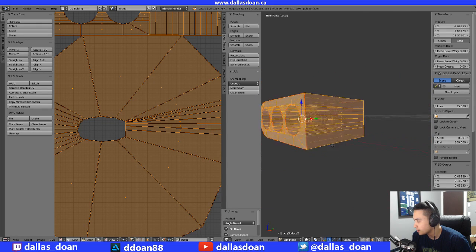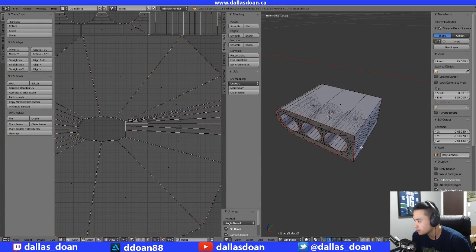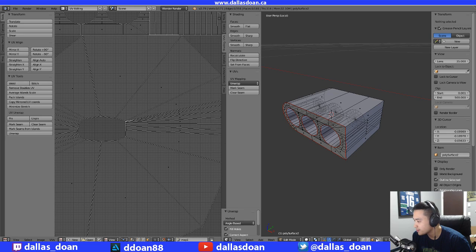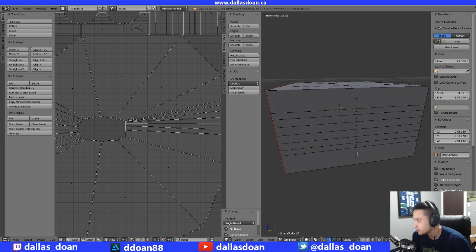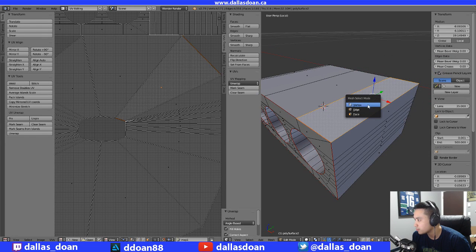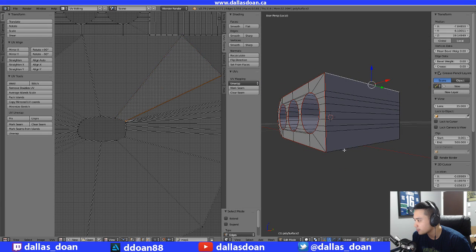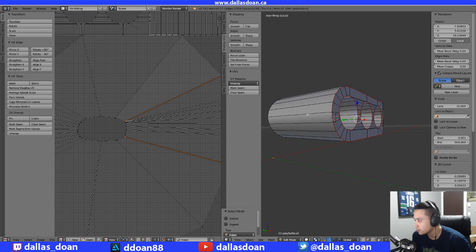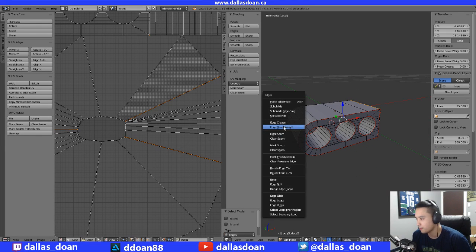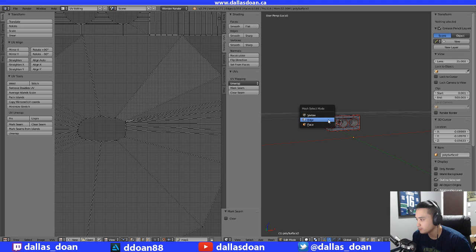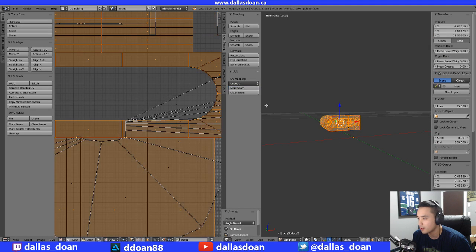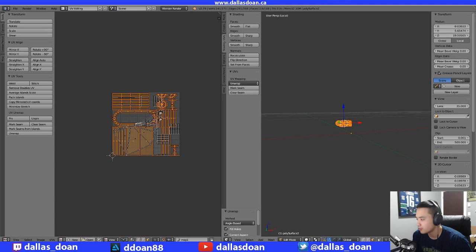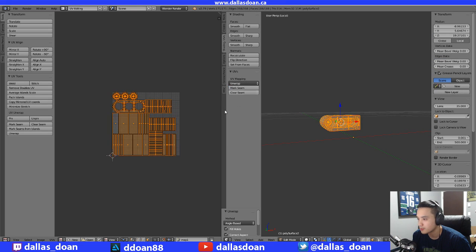What else is there? I need to also do this as well. I'm just going to do that. Edges. I'm gonna cut these. Mark seam. Like that. Unwrap. Done. Oh shoot! Oops. I gotta remember to turn this on. Here we go.